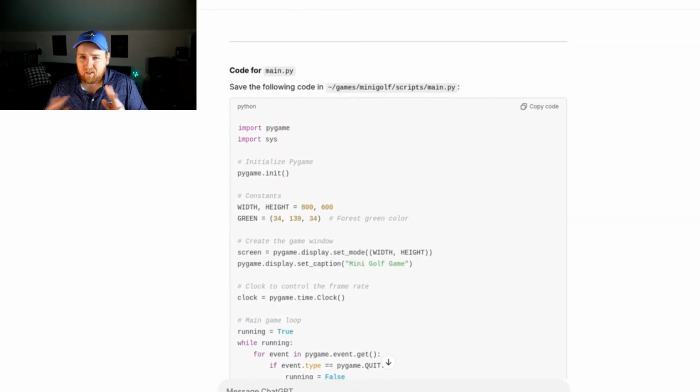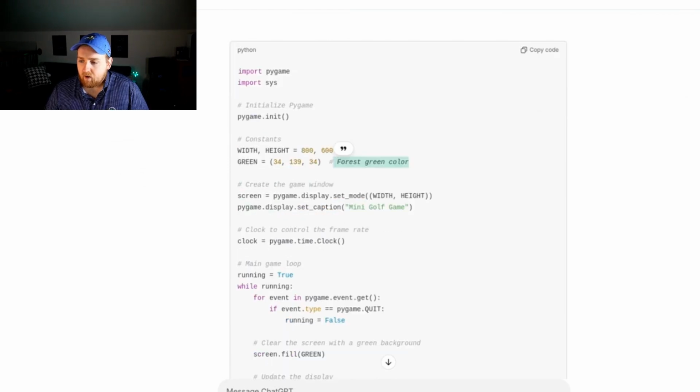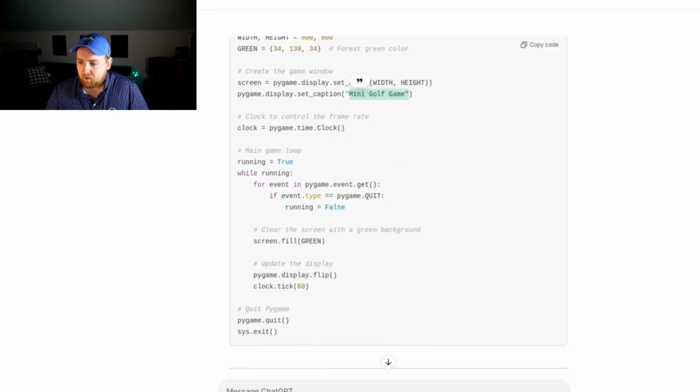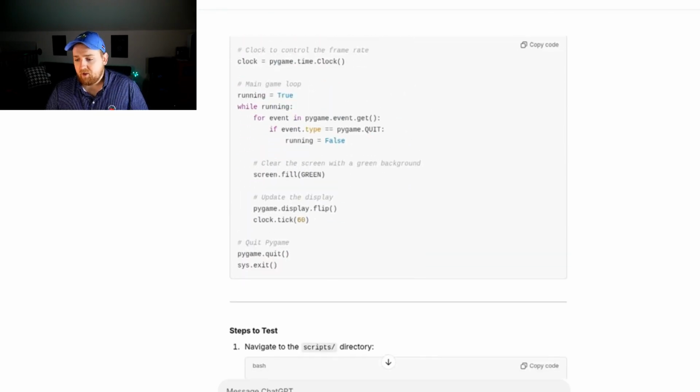Great. Here's basically what the code's doing. It's initializing Pygame. It's setting up the level, basically, the screen color. Here's the game window size. This is a label, a title at the top of it. There's going to be a clock, and nothing else happens. This is just the basics.